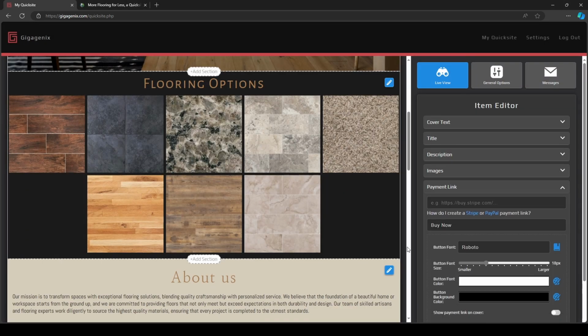For payment link, of course this business is a flooring company, so you don't really want to just sell stuff online, but this company actually does want to be able to send their customers samples and things like that. So we're actually going to add a samples link so you can order samples online as well.